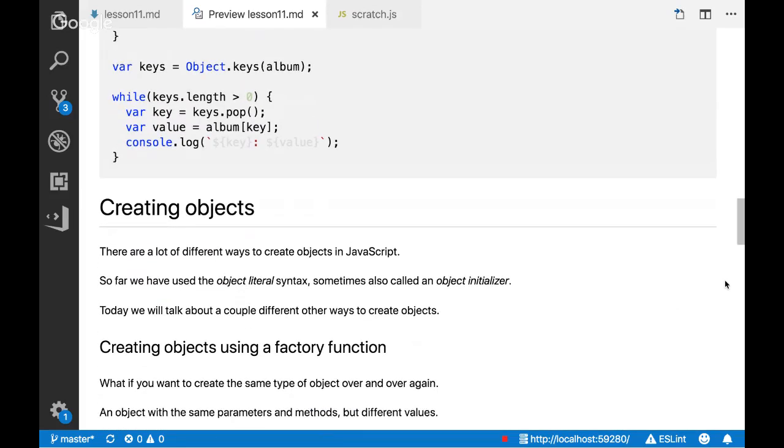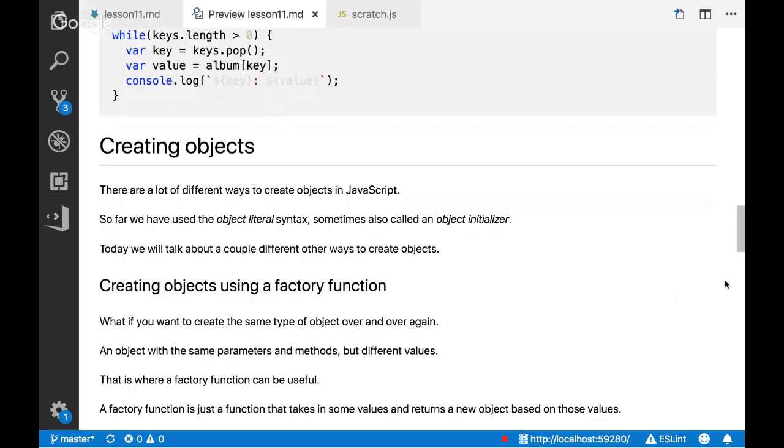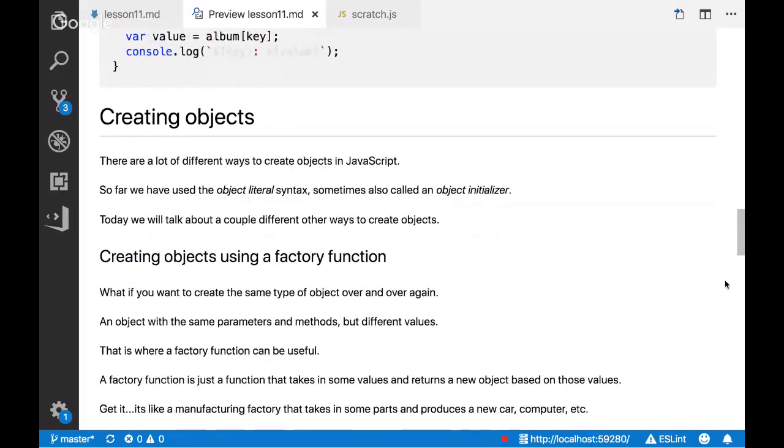One of the common approaches to this is what's known as a factory function. And it really is pretty much like what the name implies, right? It's very literal. It's like a manufacturing factory. It takes in some parts and produces a new car, computer, whatever the manufacturing factory produces. A factory function just takes in some values and returns a new object based on those values. And there's really nothing magic about it. It's just a special name for a type of function.